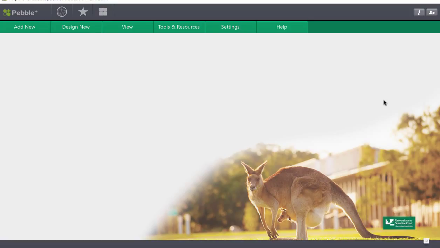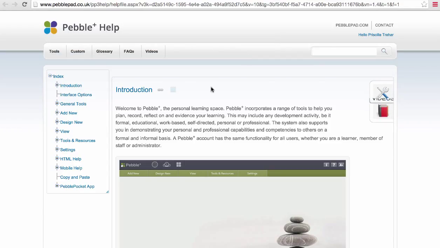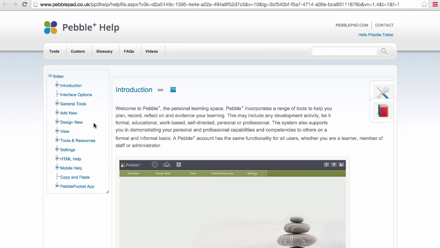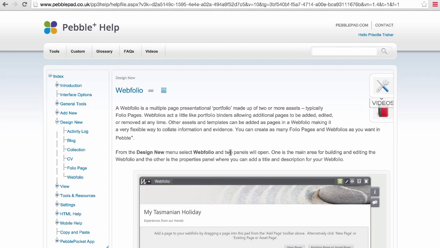A lot more information can be found in the PebblePad help, which is actually fantastic. It's got some guided videos for you to watch in there, as well as really, really detailed instructions. So if you come to the help tab and click on Pebble, it'll take you in, and the menu here along the side is modeled exactly on the menu that you find along the top of your Pebble screen. So if you wanted to, for example, have a look at more detail about designing a web folio, you can just click here and more details will come up.